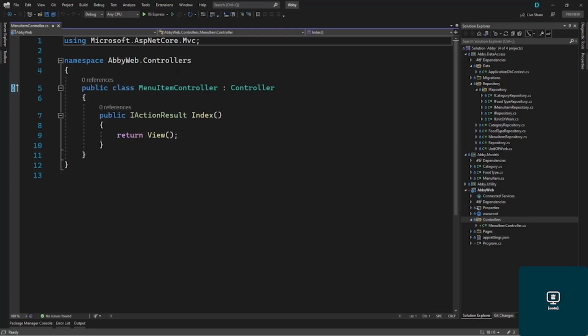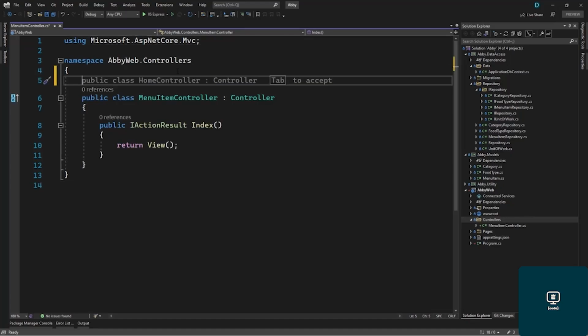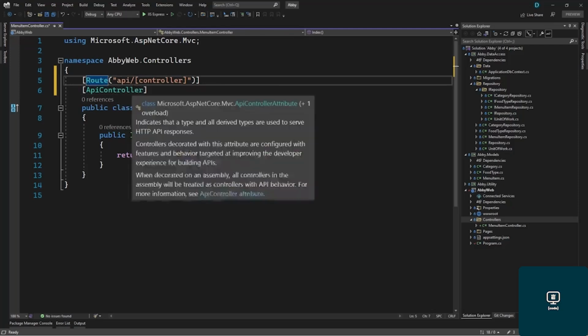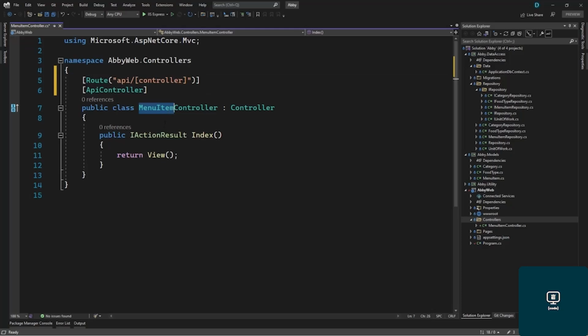Even though we added this as an MVC controller, we know that we want to use this as an API controller, so we can add those two attributes. First is the Route, which defines what route you will use to access this controller. So we will use api/ and then the controller name, which is menuitem, and whatever actions are inside there. We have the ApiController attribute here. That looks good.